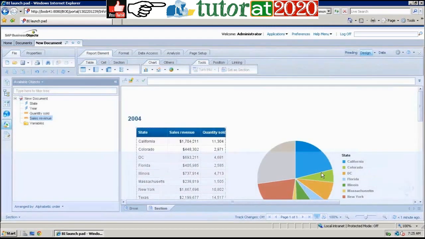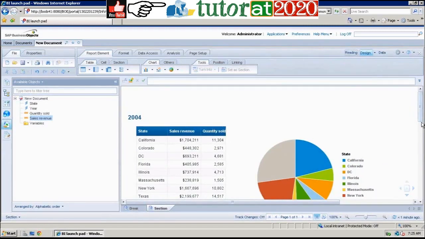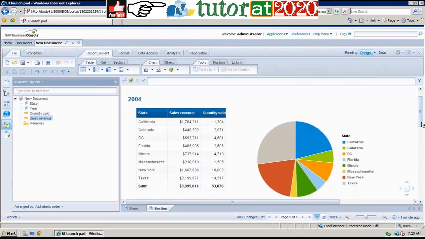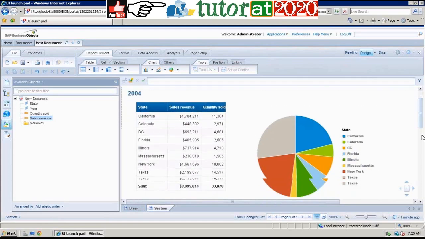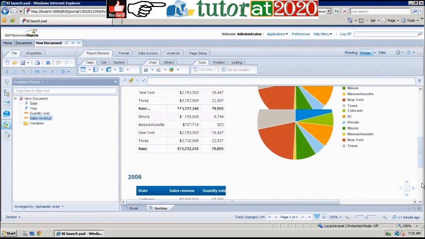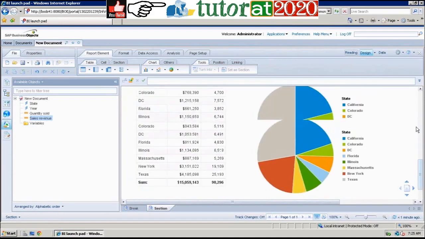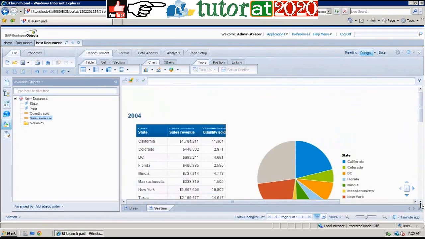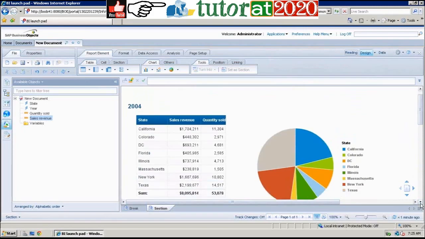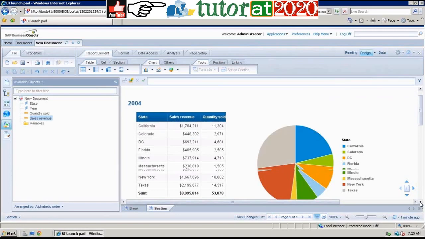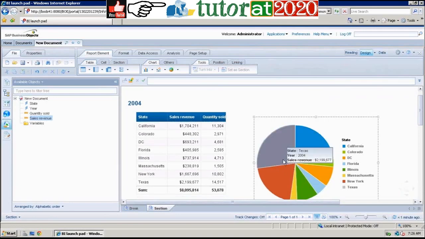So the difference between the break and section when you add the pie chart: if you scroll down, for 2004 this is the pie chart, and for 2005 you can see the pie chart, 2006 you can see the pie chart, right. In 2004, which state is having the highest sales revenue? Maybe Texas. I think Texas is having the highest sales revenue, right?